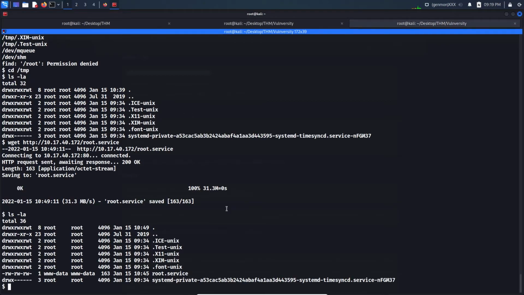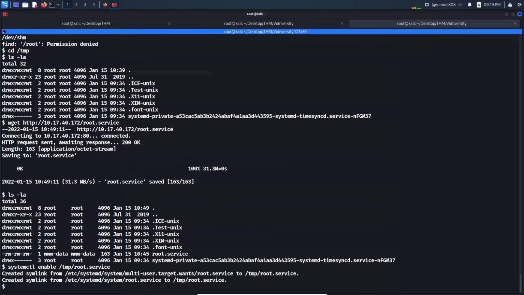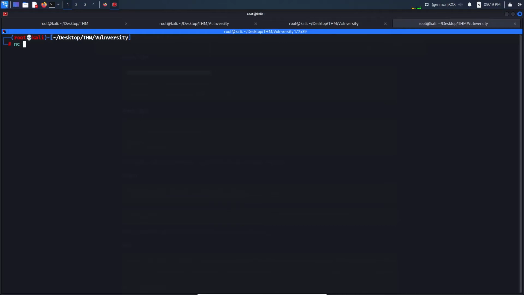Okay, so now what we are going to do is we are going to enable our root.service, and that's how to do it, systemctl enable, and we are going to do /tmp/root.service. Okay, and now systemctl. Before starting systemctl, we are going to do netcat into port 4444, which we already set up, so we can hopefully get root.